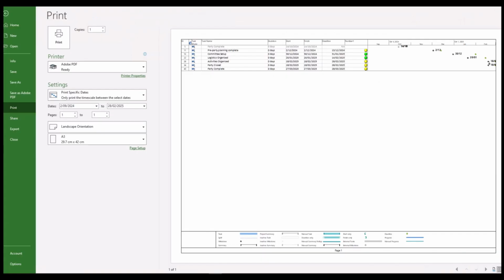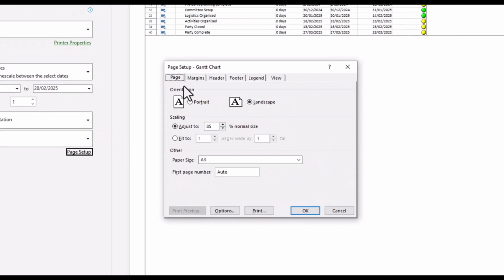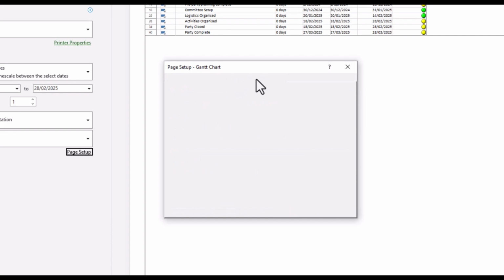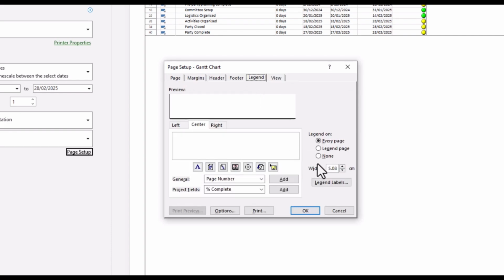So when it comes to printing our task sheet showing our graphical indicators, wouldn't it be nice if we could also have a little legend at the bottom here which signified what each of these traffic light or graphical indicators mean? Well, the good news is you can. Now we actually play a little trick on Microsoft Project here. If you go into Page Setup, and I'm going to start by going to the Legend tab in Page Setup, and we're actually going to say No Legend.